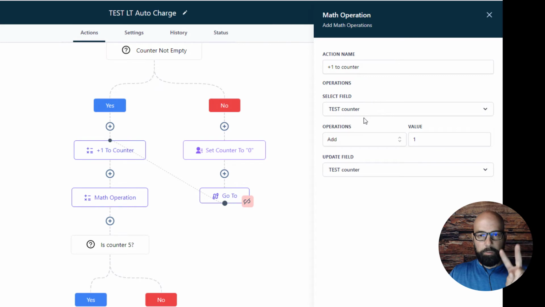So there's 2 custom fields. We have a counter and then a total counter. So I'm going to add 1 to the counter, just as you see here. We picked the custom field test counter. In this case, as I call it test counter, operations add value 1, and then update the field test counter. So we're going to update that same field.